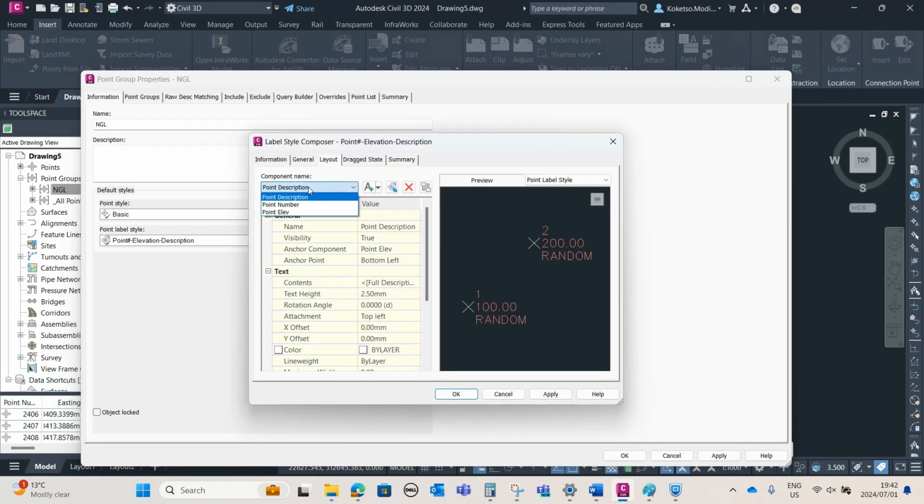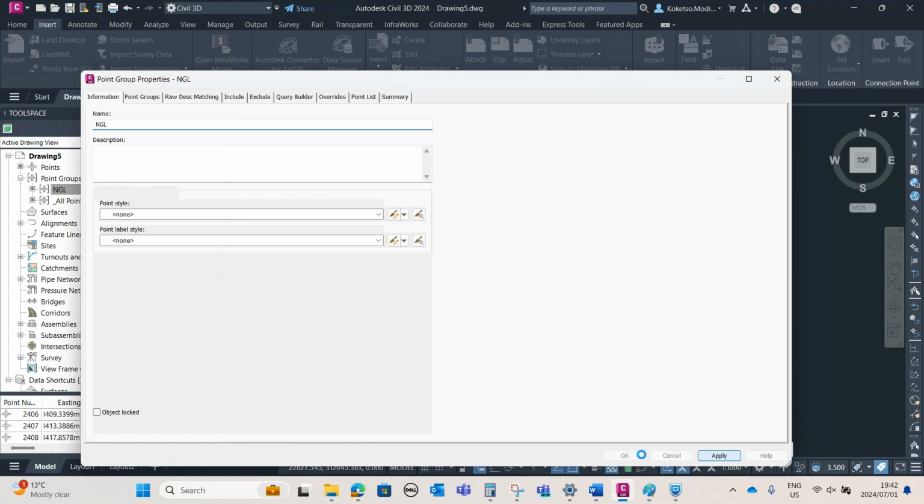So we have 3 major factors when it comes to this. We have the description, number, and the elevation. So we're going to start with the description. The text height, we're going to change it to 0.25, and then we're going to go to the point number and also change it to 0.25, and then we're going to go to the point elevation and also change it to 0.25 and say apply, and then okay, and say apply, and then we're going to say okay.